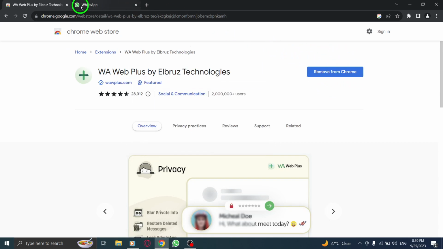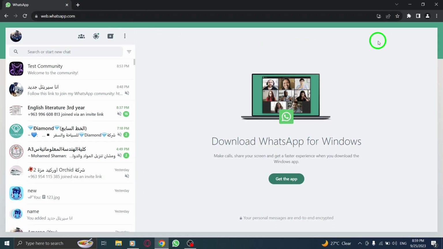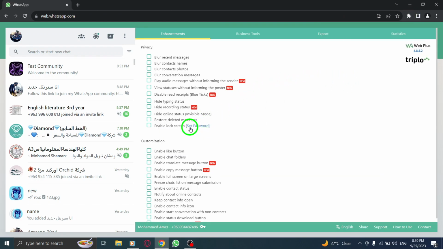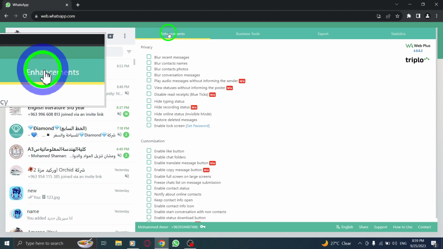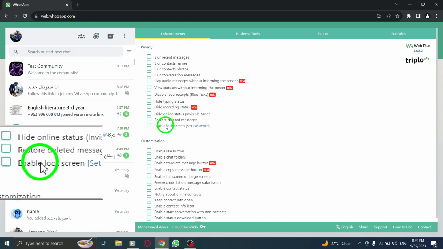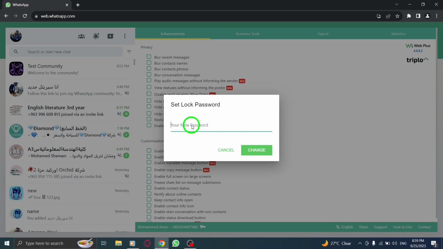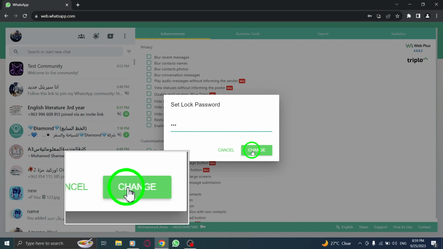Step 5. Open WhatsApp. Step 6. Click on the extension from the toolbar. Step 7. When it opens, go to the Enhancement tab. And in the Privacy section, click on Set Password next to Enable Lock Screen. Step 8. Type in the password you want and then check the box next to Enable Lock Screen.